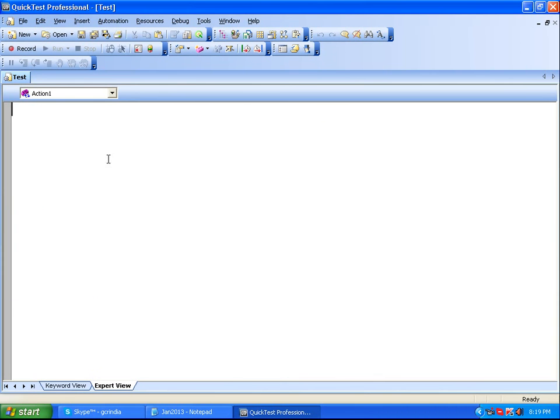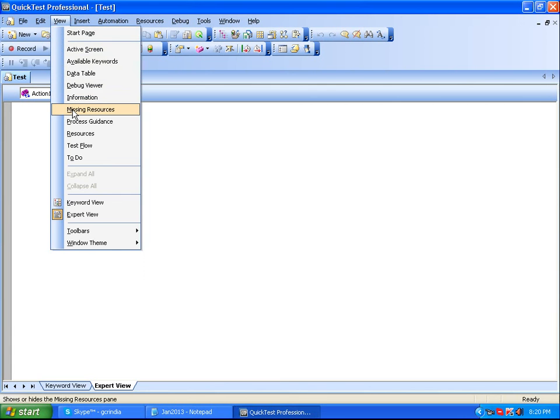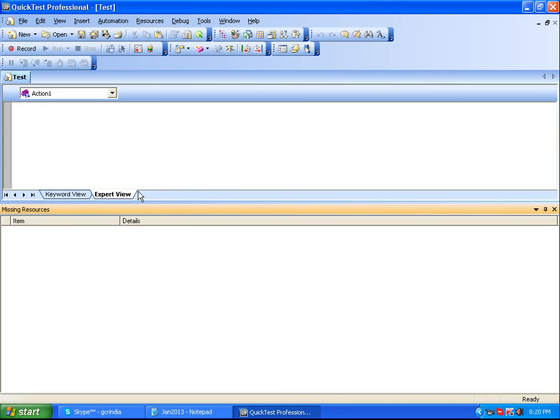See next one, missing resources pane. Same view menu, missing resources. I will show this in the scripting chapter, just to know the concept. What is the missing resources pane? It shows missing resources that are attached to our test. Example, we created one test and attached some resource files. Resource files are external files we stored in D drive, for example a shared repository file, library file, function library file. Suppose we want to access some user defined functions, by associating that library file we can access them. How to associate and how to use, that we will discuss in the scripting chapters. Now just to know the concept.